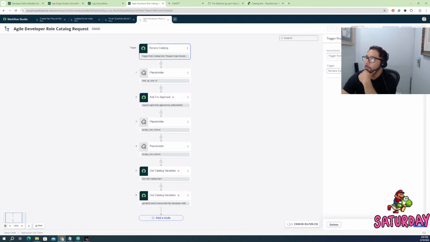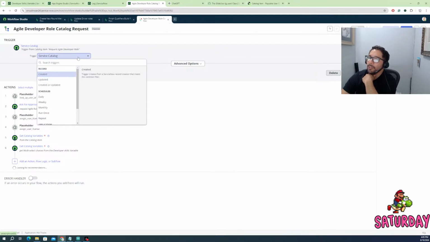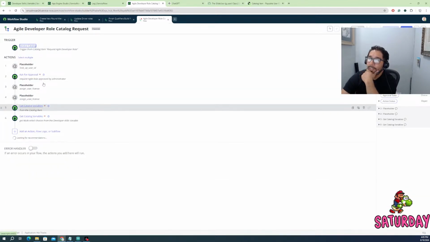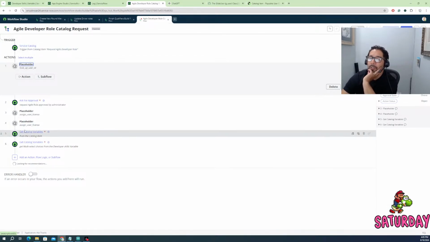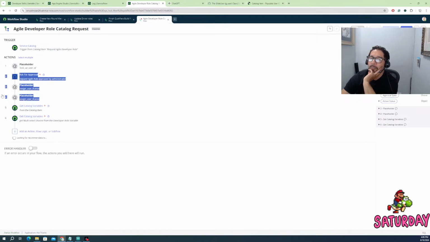Hmm. We go to normal view. Okay, so we got service catalog, and they're like placeholders. What is this? Action, subflow, look up user ID. Wow. So before we do this, actually, we have to get the variables. I think this needs to go first. Let's move this guy up.